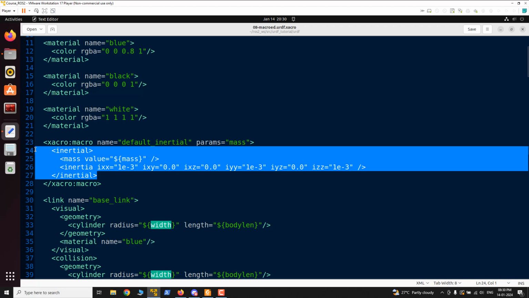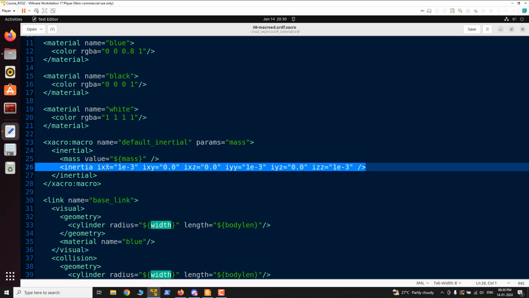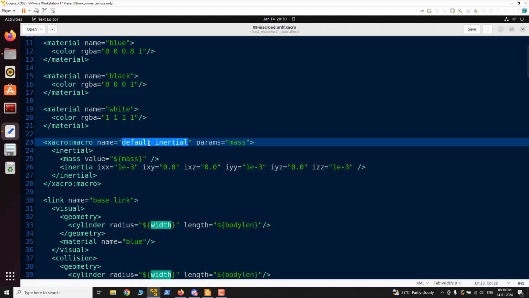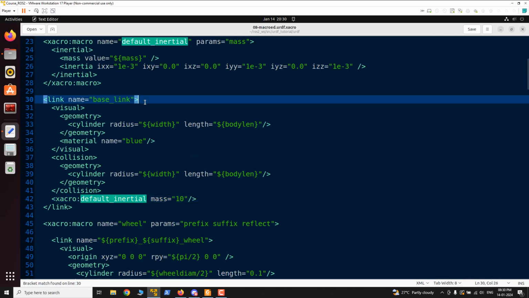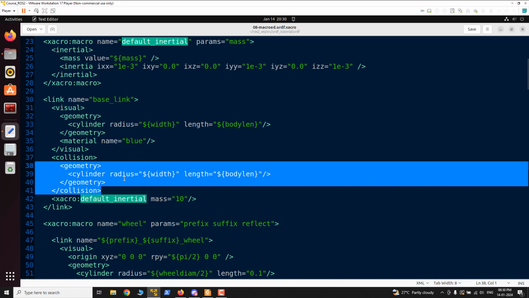What are the things inside it? It's the inertial tags. Basically, this macro is for reusing the inertial tag value. When you give the mass value, it will be filled in here, and there will be dummy inertia values filled in. You can see how to call this macro. Just search with the name, and you can see inside the link tag there are three main subtags, right? There is visual, which has the visual aspect of the robot, collision, which has the collision box, and then the inertia tag.